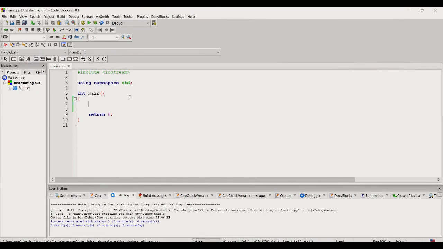Hello there guys, in this lesson we'll learn about strings, what they are and how to use them. So without further ado, let's start.